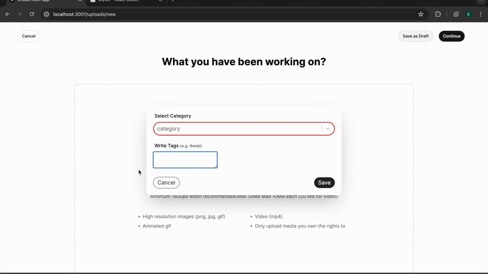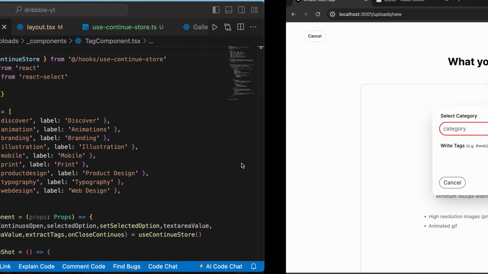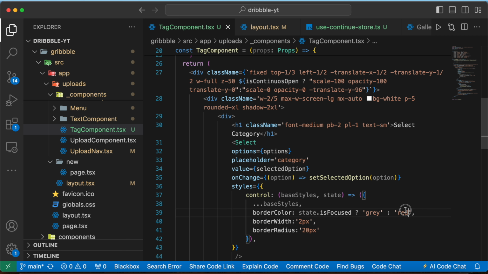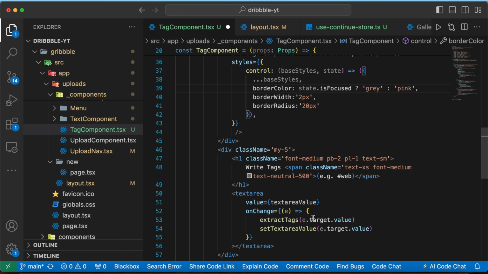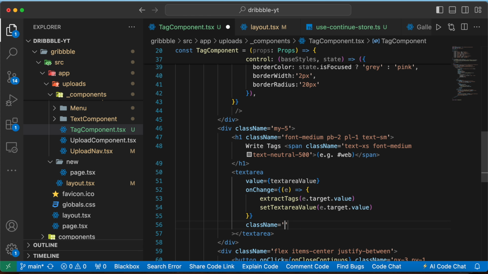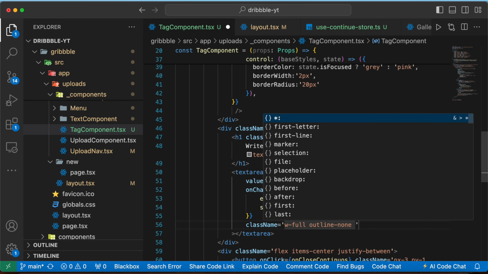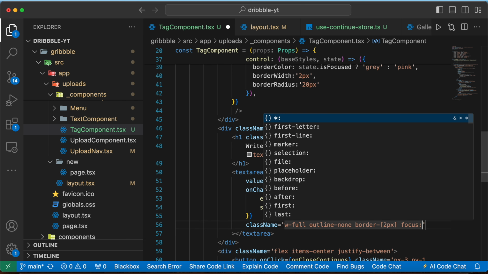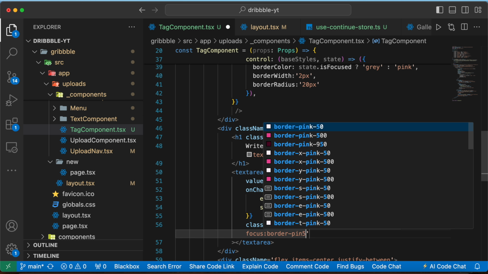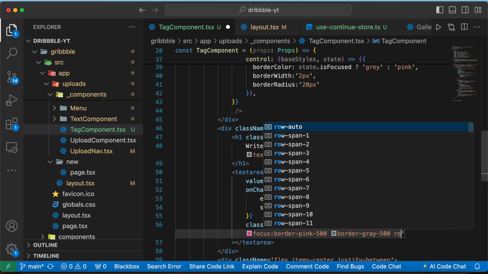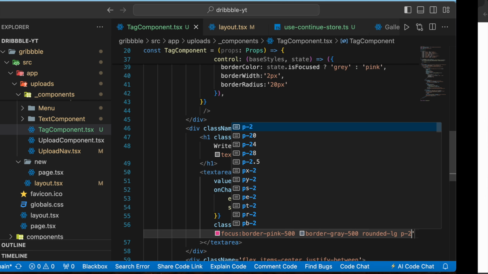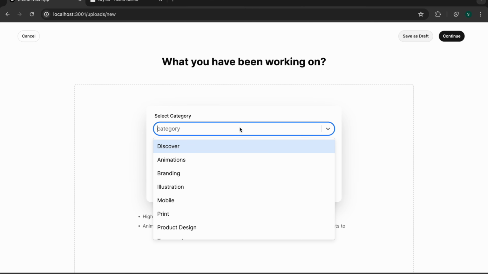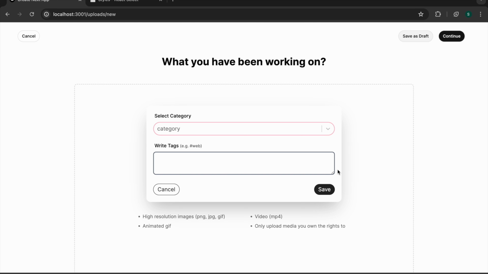Okay, I need to add the classes on the tags as well, and the color should be pink here instead of red. That is much better. And then we can add some classes here. So add a class name here, w-full, outline-none, okay, border of 2 pixels, focus:border-pink-500, border-gray-500, rounded-lg and p-2, and now we have something like this. Okay, so yeah, this is all for this modal.